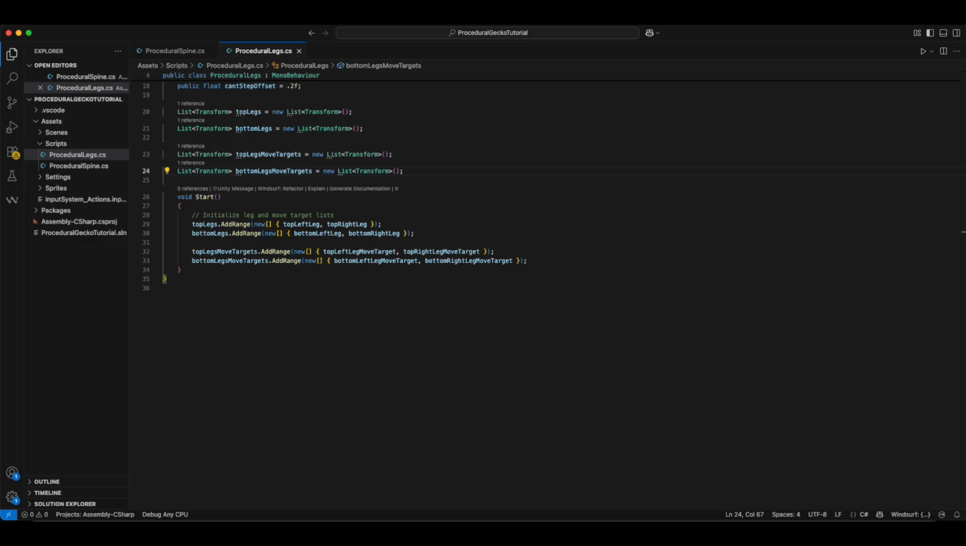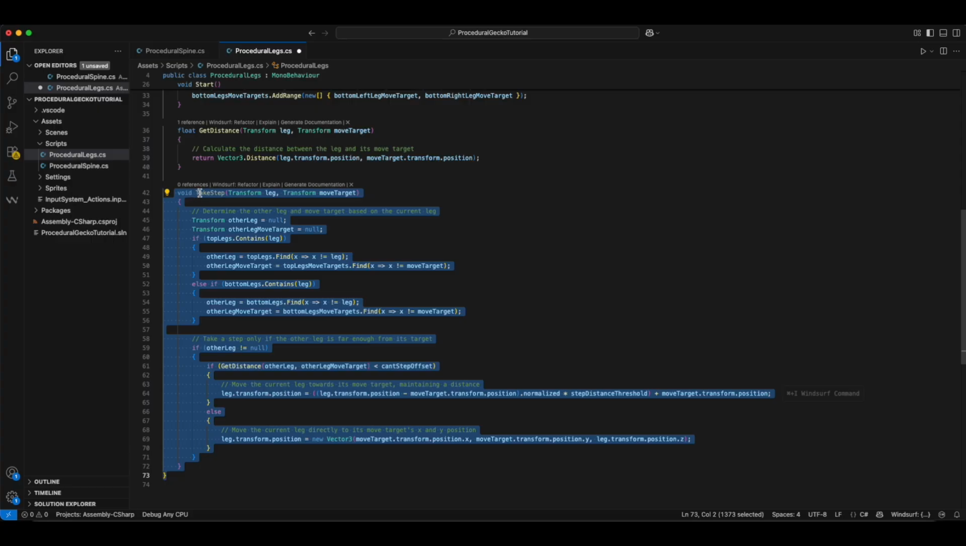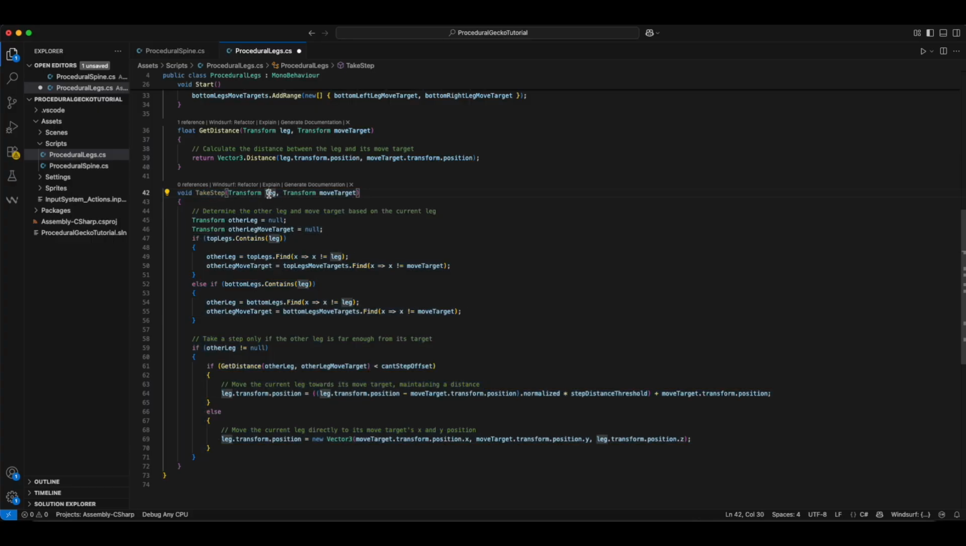In the start function, we'll add each leg and its move target to their lists. To get the distance from the leg to its move target, I've created a simple getDistance function. Now we need to create a take-a-step function.